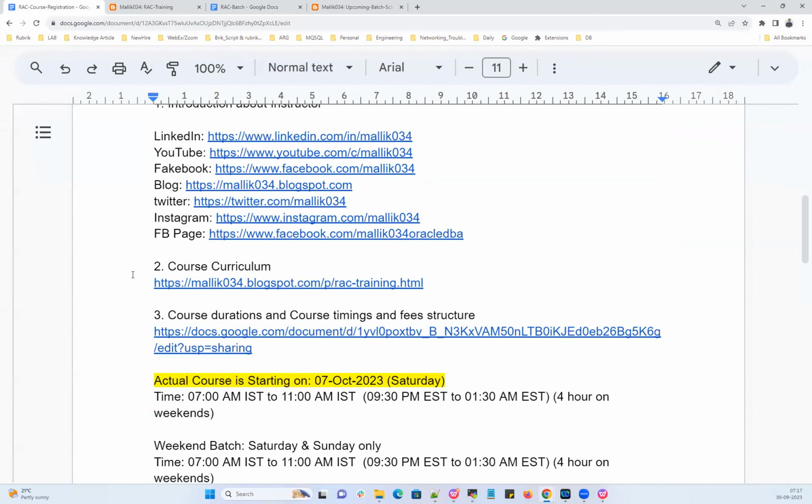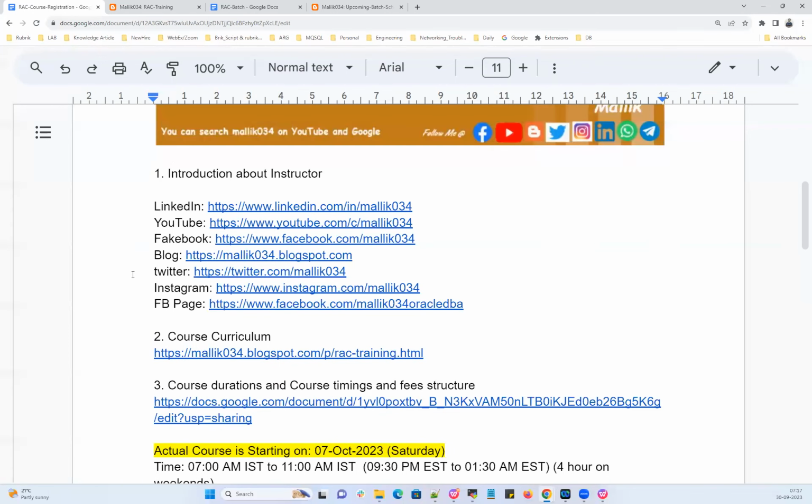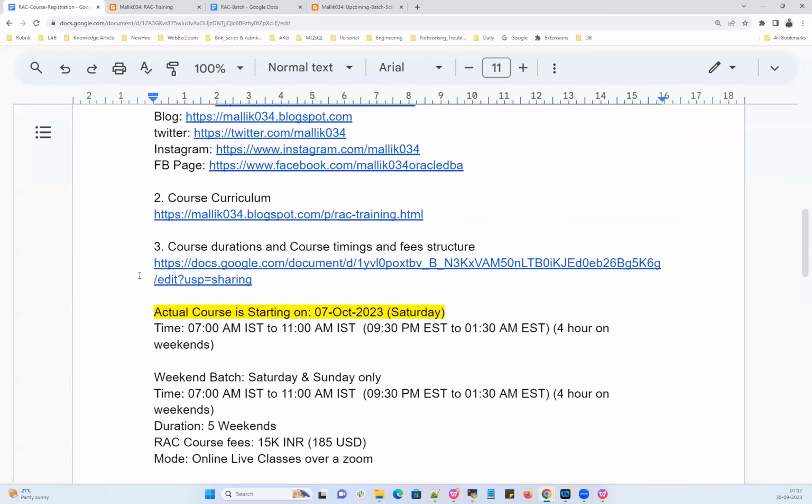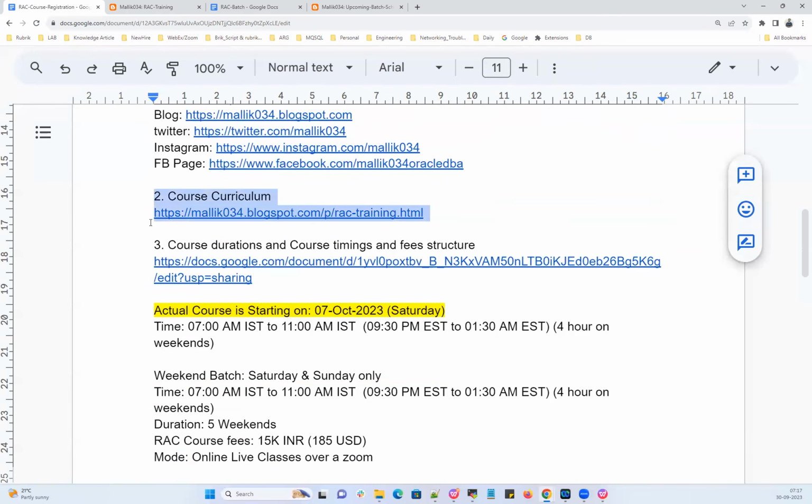Right. So going forward, that is about me. And then the next point is about the course curriculum, because we are all here to learn this RAC course and enhance our skills, right? So understanding the course curriculum and the course structure, the outline of this particular course, is very important, right?